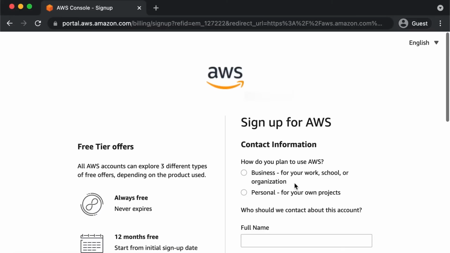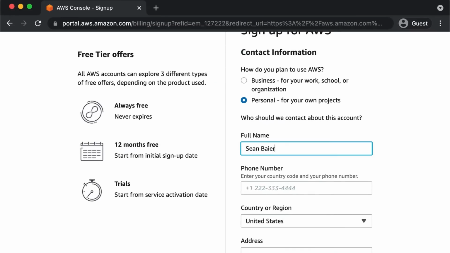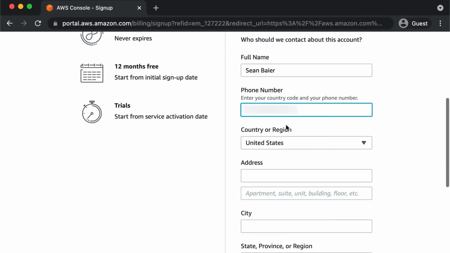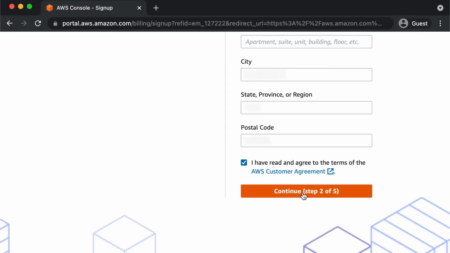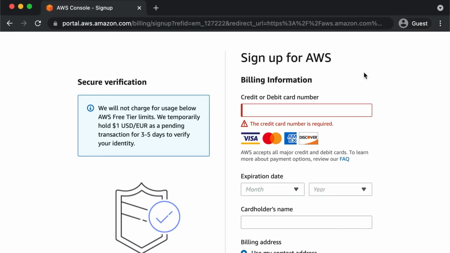And next, we're gonna fill in our contact information. You can check business or personal. Go ahead and fill out this form as well, and click Continue, step 2 of 5. Next, you're gonna be prompted for your billing information. It's not gonna charge you anything right away, but if you provision resources that accrue a cost, then this is the card that's going to be charged. And once you finish filling out your billing information, click Verify and Continue, step 3 of 5.